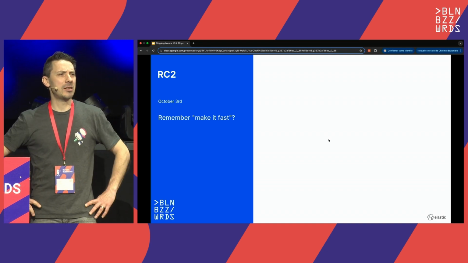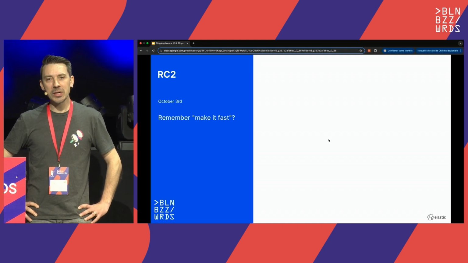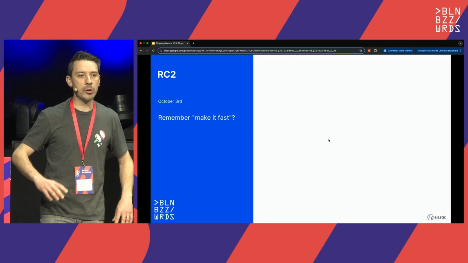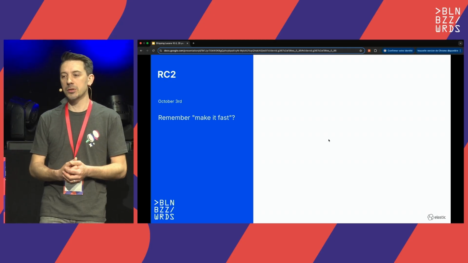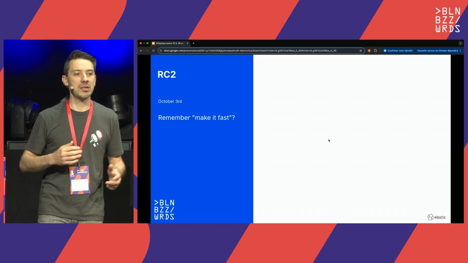Now, up until here, I actually didn't cover the benchmarks a lot. We did have some early results from our own benchmarks in Elasticsearch, but we had some challenges interpreting them.